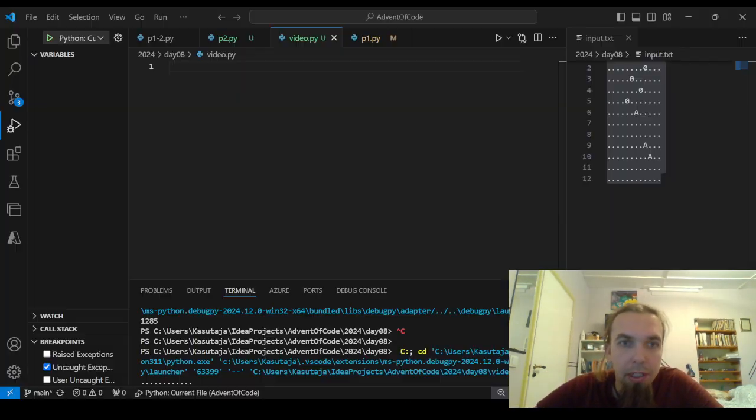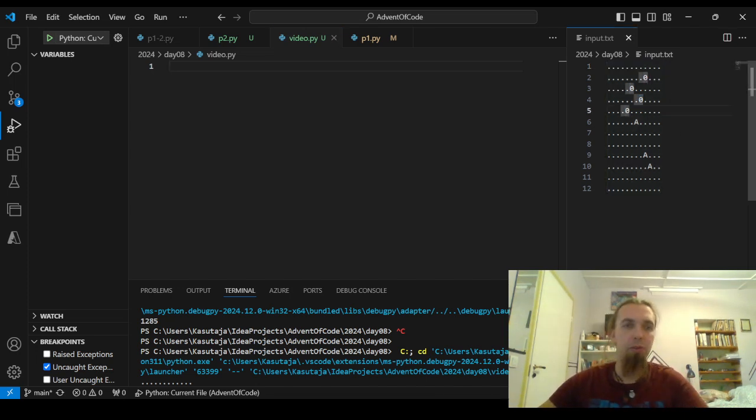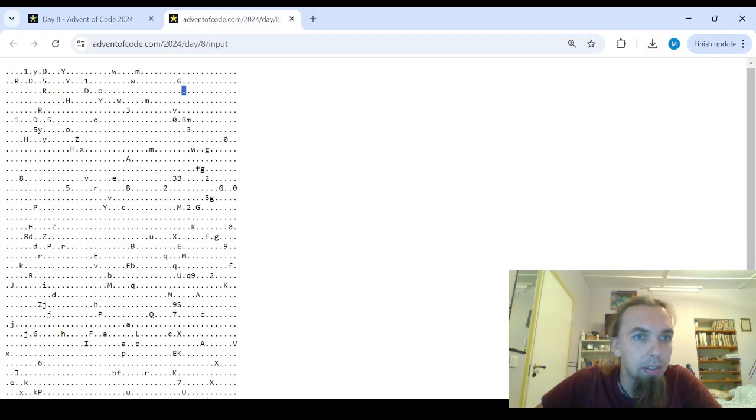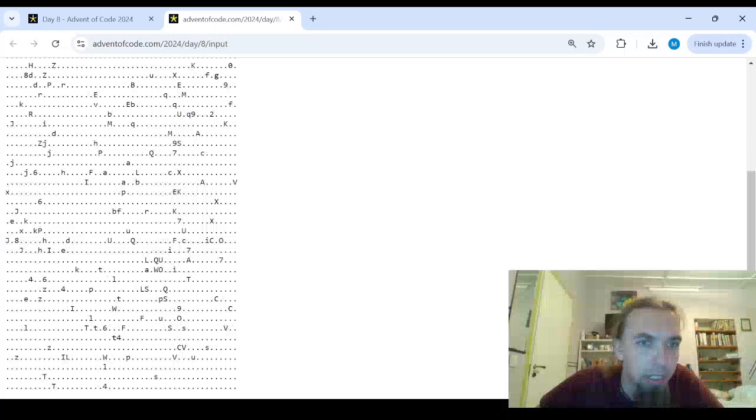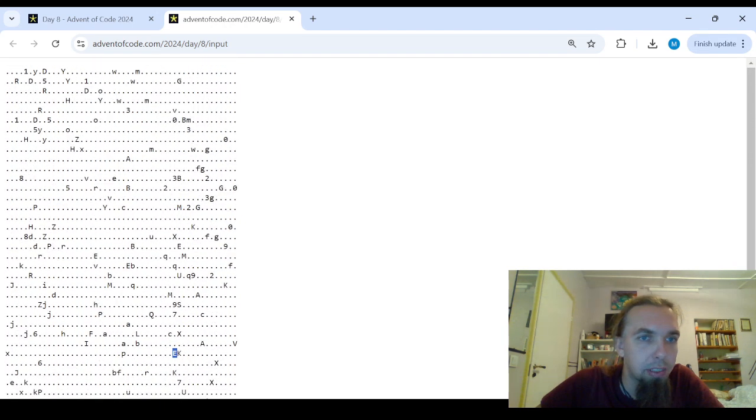So I have my Advent of Code Visual Studio over here ready, and let's try to solve it. Now, first thing is that when we look at this board, we can see that this is our real input. So the real input has a lot of different frequency bands, expressed with different letters. And so there are different frequencies, and we need to find in which places they have these anti frequencies.